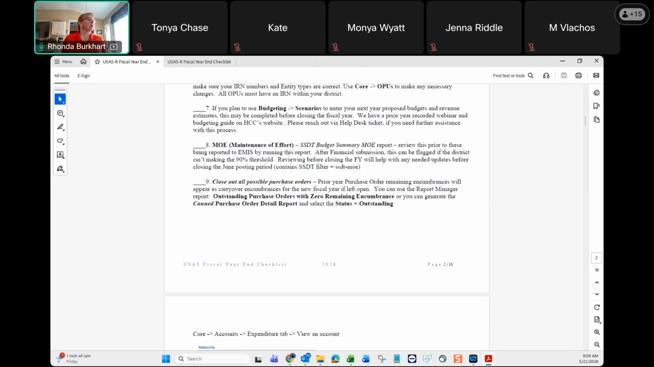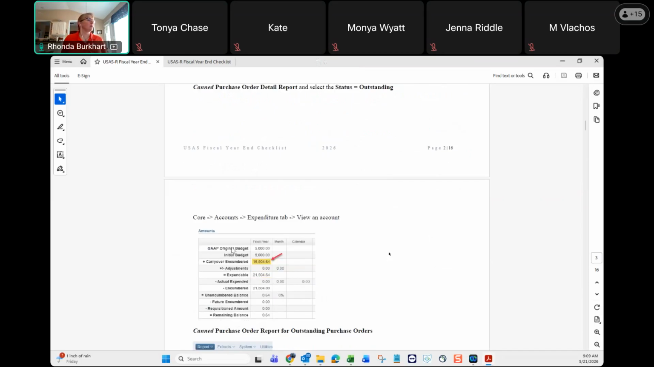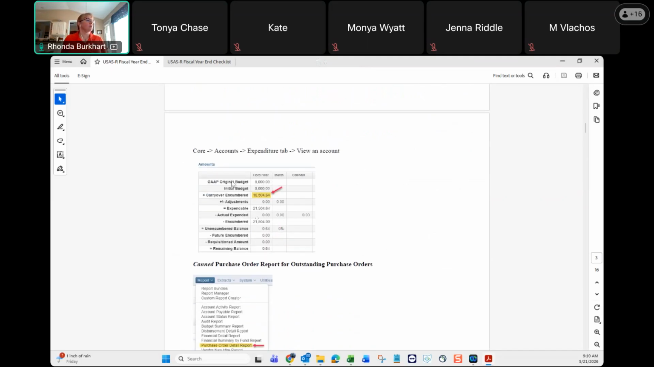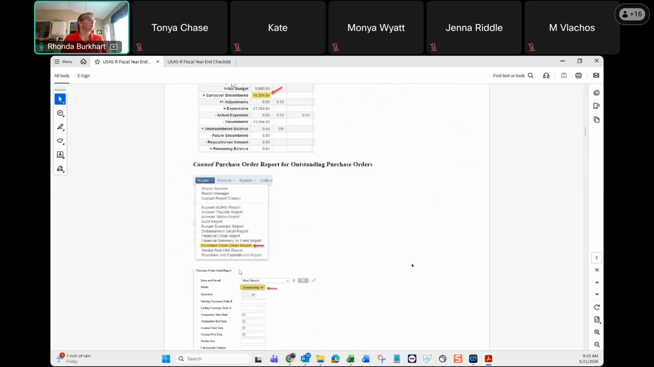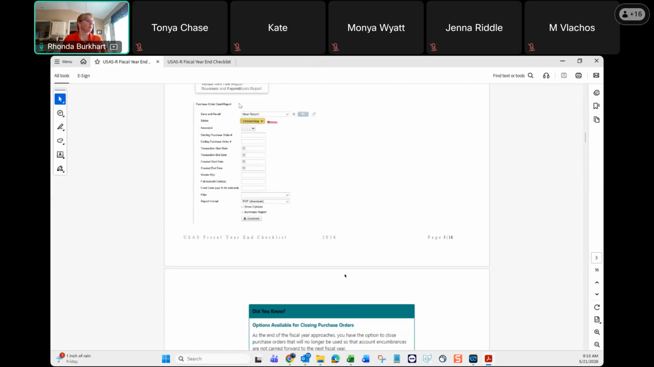You can also look at the outstanding purchase orders with their encumbrance. There's a canned report and you just fill in the status outstanding. What we're trying to avoid is these carryover encumbrances going into next year, because then that will have to be figured into your overall budget, the things that are flowing over, as well as what you're budgeting for. Okay, and here's that canned purchase order report, purchase order detail, and under the status, you would just put outstanding in the drop down. You can run that to get those.